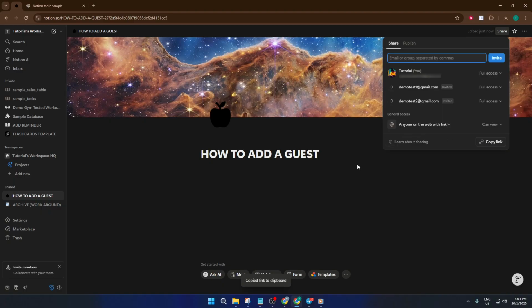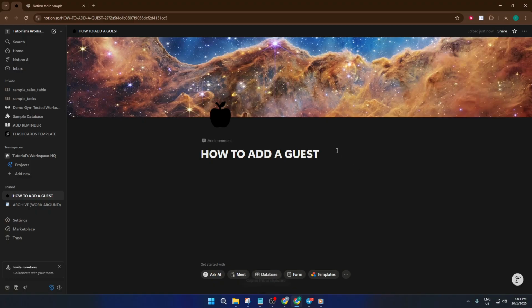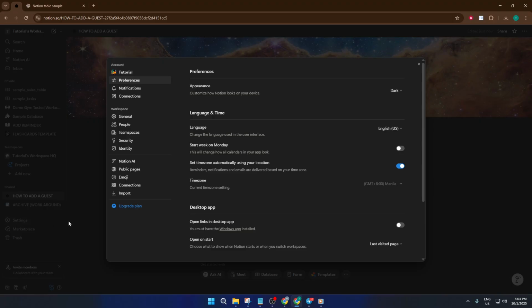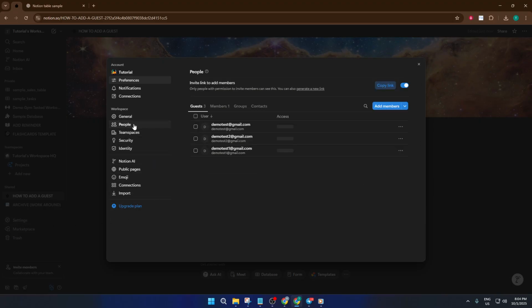From here, locate the People section. This area is like your guest book. You'll see a list of everyone currently invited to your workspace, along with the email addresses you used. Spot the guest email you want to remove, then click the three little dots next to their name. This opens up a mini menu, and from there, select Remove. Notion will instantly revoke their access, so you don't have to worry about lingering permissions or stray edits.